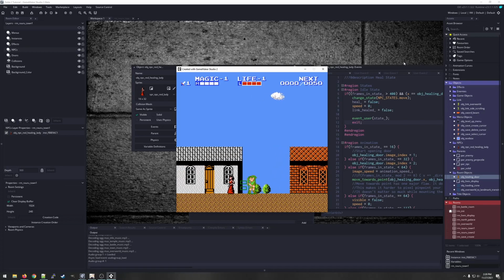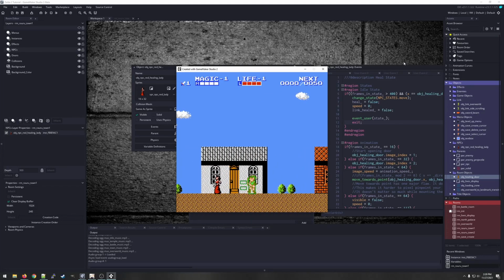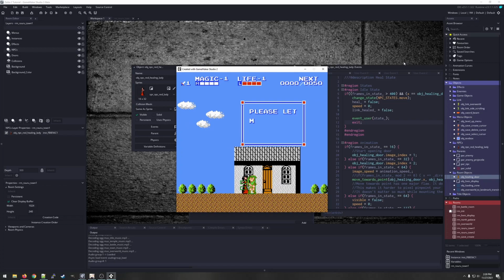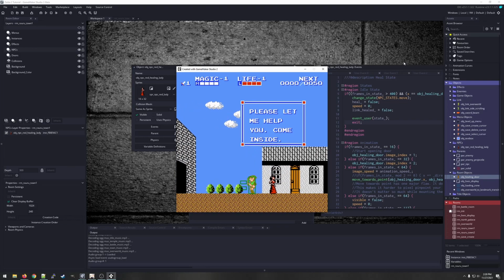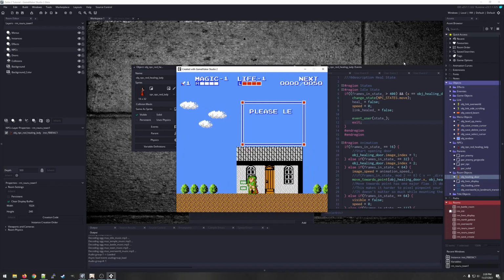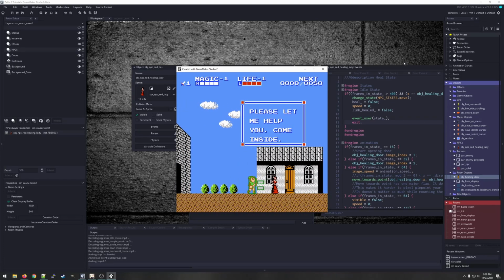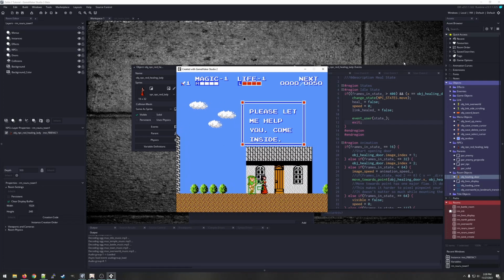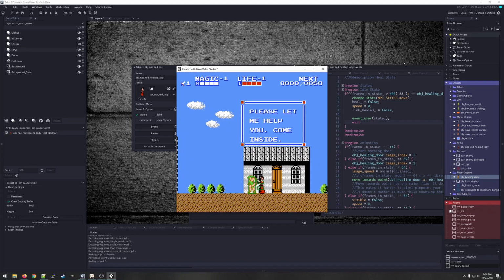There you are. And if we press A, please let me help you come inside. And some little things going on that shouldn't be going on with the text box, but those are for debugging. Her cutscene works perfectly, and she moves back into the move state just fine. So Link shouldn't be able to move while it talks back there. That's because I haven't actually put the pause state into the game yet, and we'll need to do that.